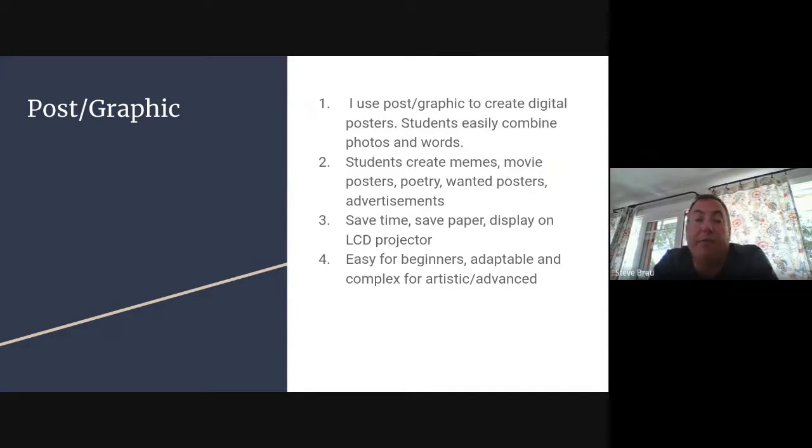I have the students make movie posters. So if we're reading a story, like an Edgar Allan Poe story, I have them make a movie poster of it, and they create a little scary movie poster. Poetry, so I'll make posts and graphics for poetry. I'll have the students write their own poem and then add a little picture to go with it.